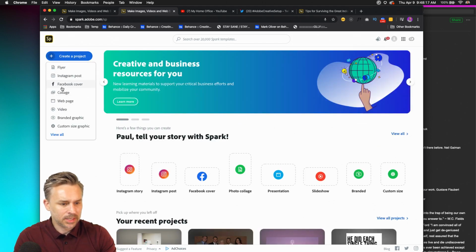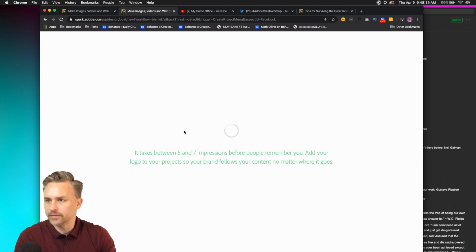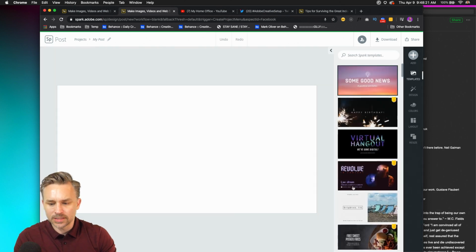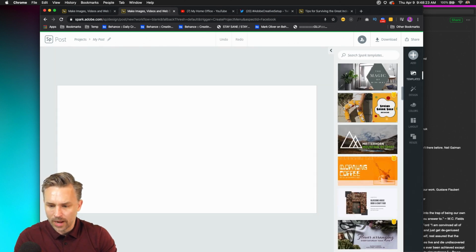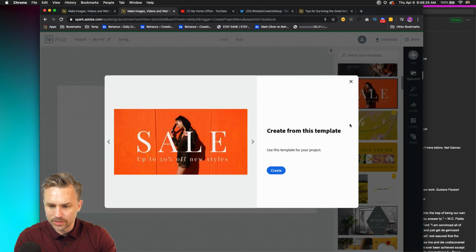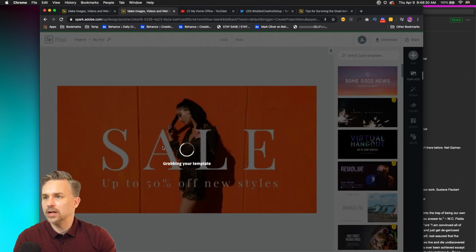Jump back out. Let's make a Facebook cover just because I want more room. But I just think it's fun going in here, grabbing one of these simple ones. Yeah, it says sale. That's fine. Let's create from this one. It says sale. I'm gonna trick it out.